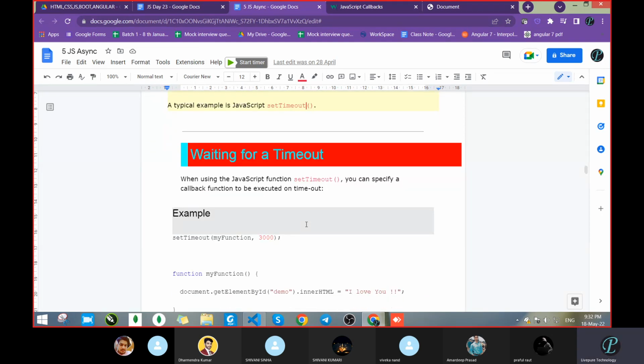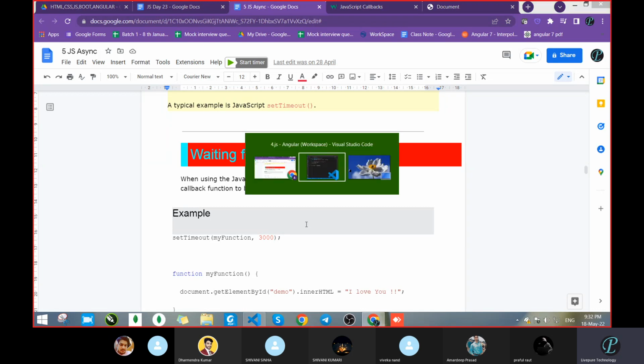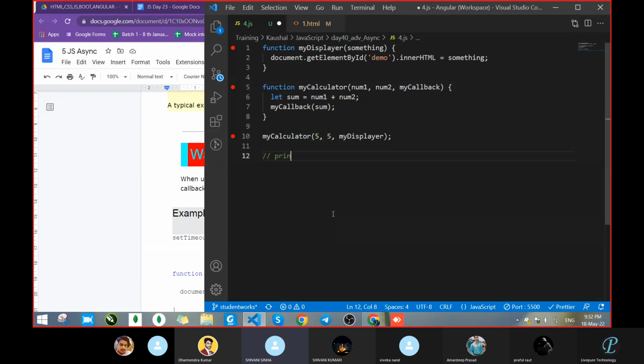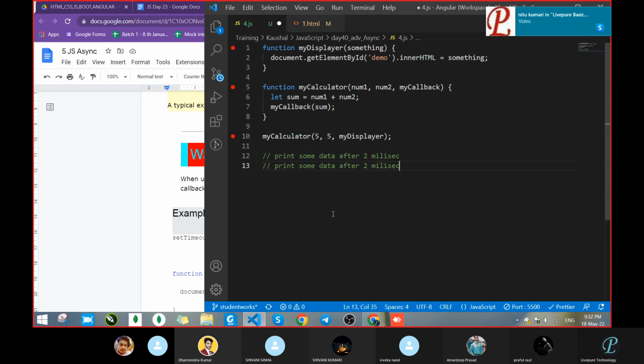Because in the interview they will ask, otherwise you will get a programming question also, that if you have to print some data after 2 seconds or 2 milliseconds, how will you print it? Which function, which method will we use? setTimeout. setTimeout after, okay, 1 second. Now tell me, what will be in the first, what will be in the second? First is setTimeout, second is setInterval.